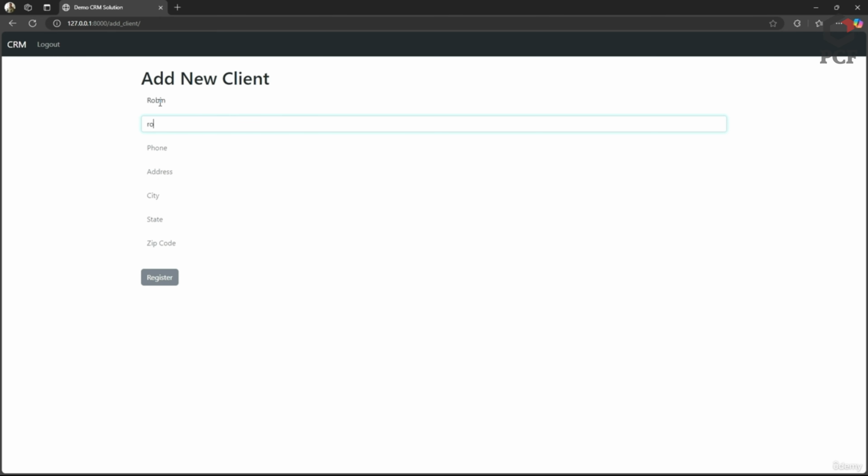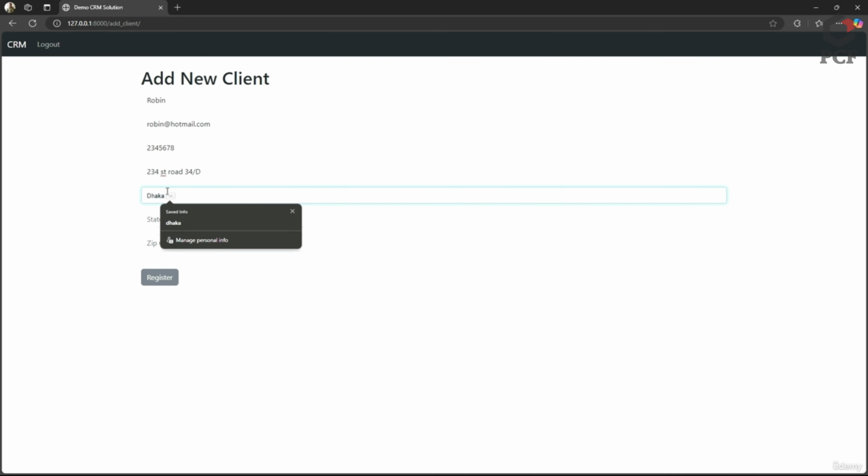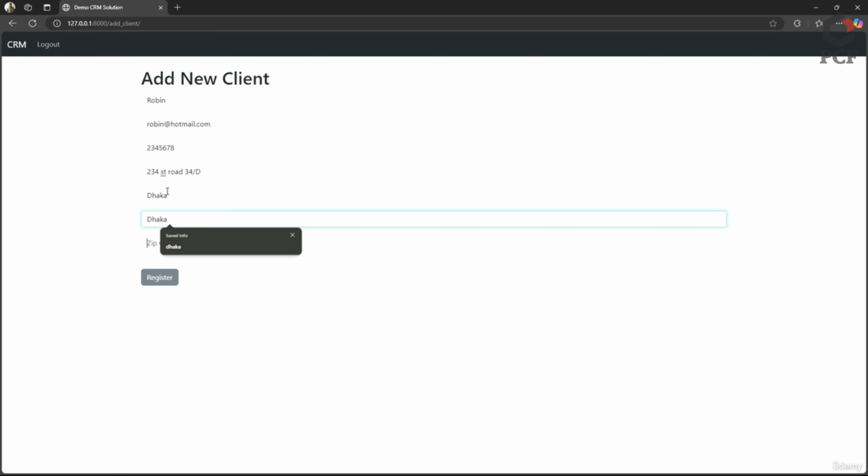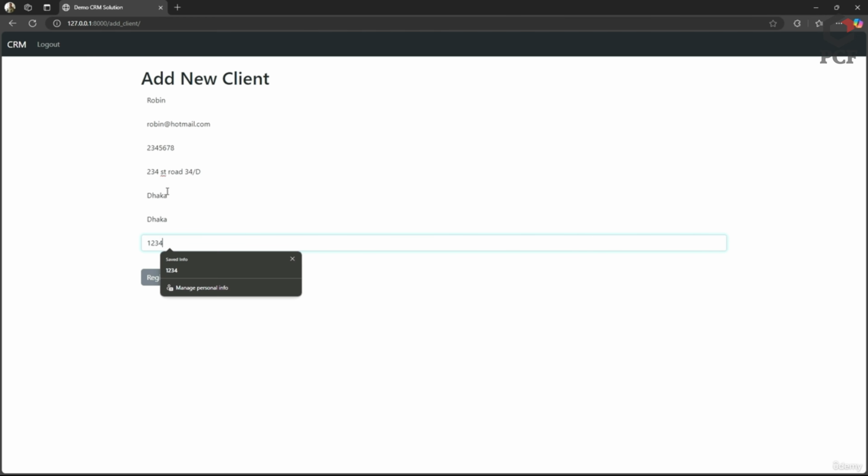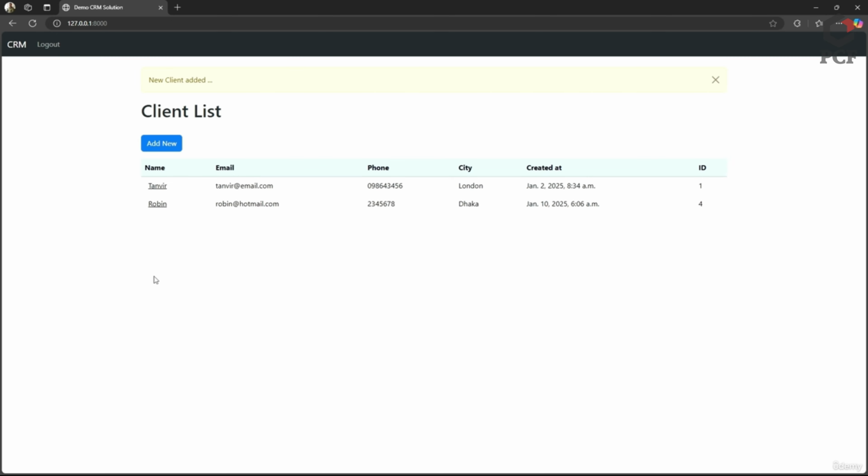So let's fill out this form to add a new client. I entered my full name as Robin. Now I am using the same name Robin as my email address. I'm giving you a random phone number here. I'm entering a random address in the same way. Here I am entering Dhaka as a city and state. I actually live in this city. Finally, enter the zip code and click this button to save it to the database.